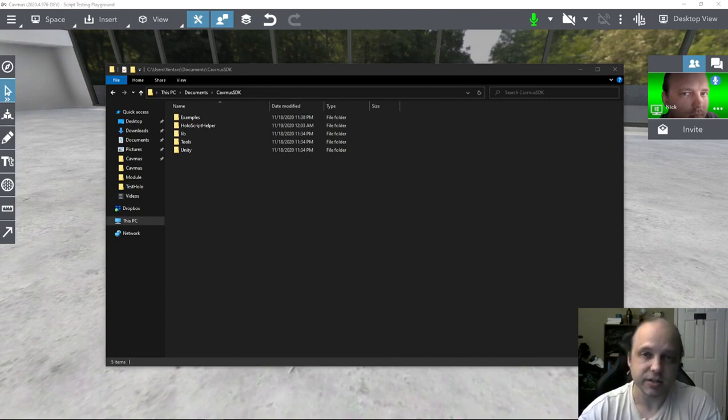The Cavrnus SDK consists of three main components. The first is the API and a set of examples. These are DLLs built for .NET Standard, which means they're cross-platform, that let you communicate with our servers, interact with spaces, and basically do everything else that our application can do.